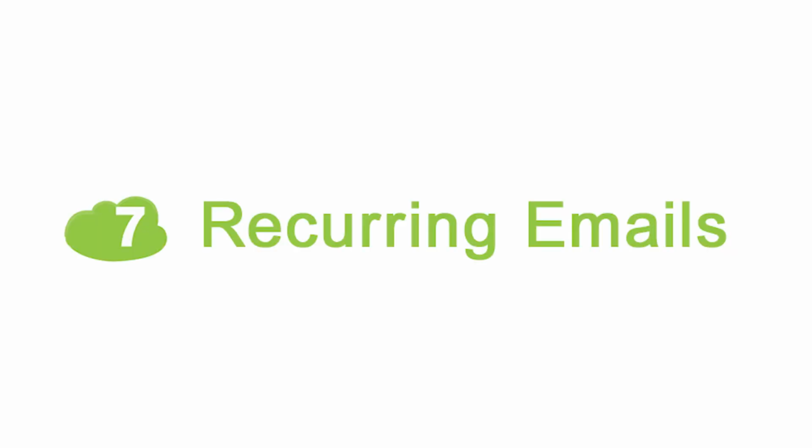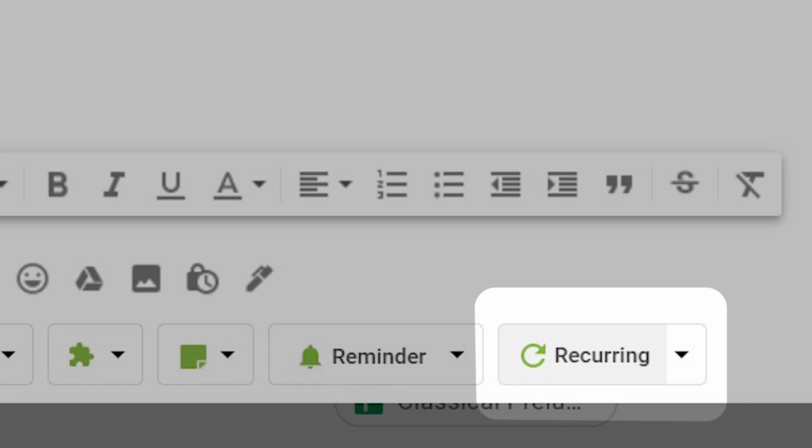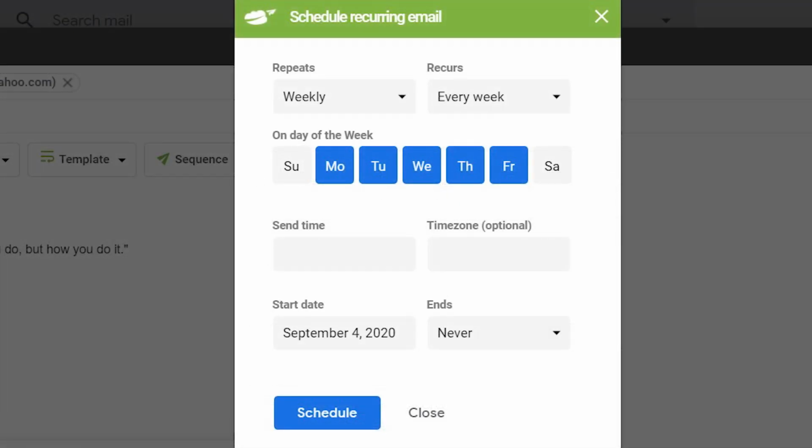To set up a recurring message, compose your message, then click Recurring Message. You'll access a powerful set of tools for setting up recurring messages.